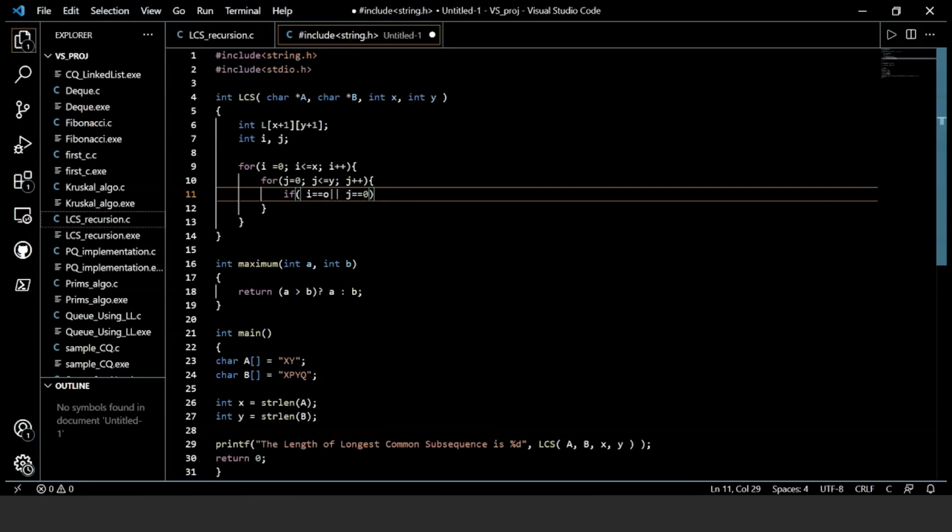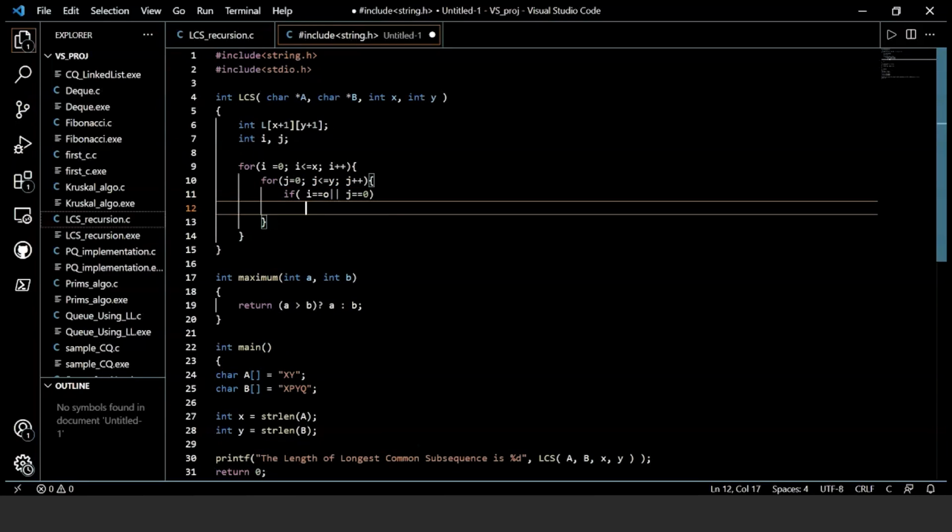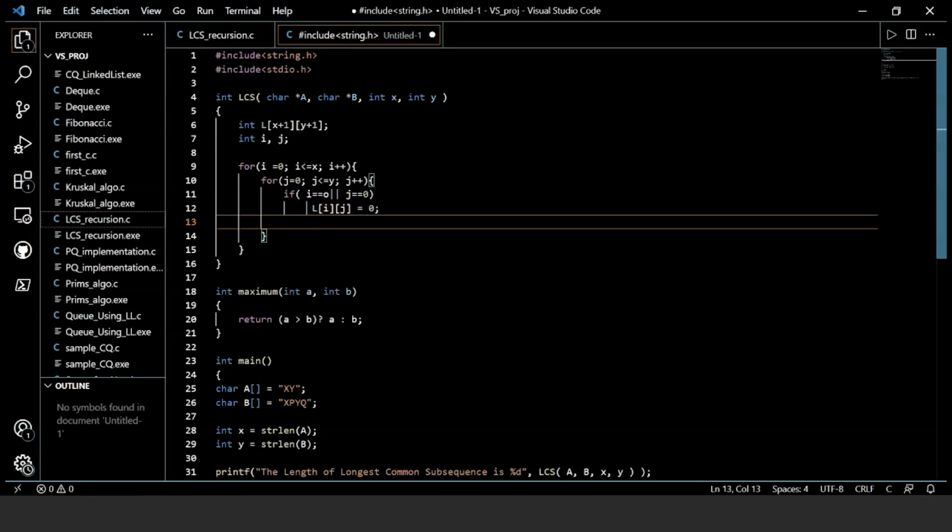then set L i j equal to 0. If this condition fails, then we'll check if the last character match with one another. If they match, then we will return 1 plus both array fields reduced by position 1.